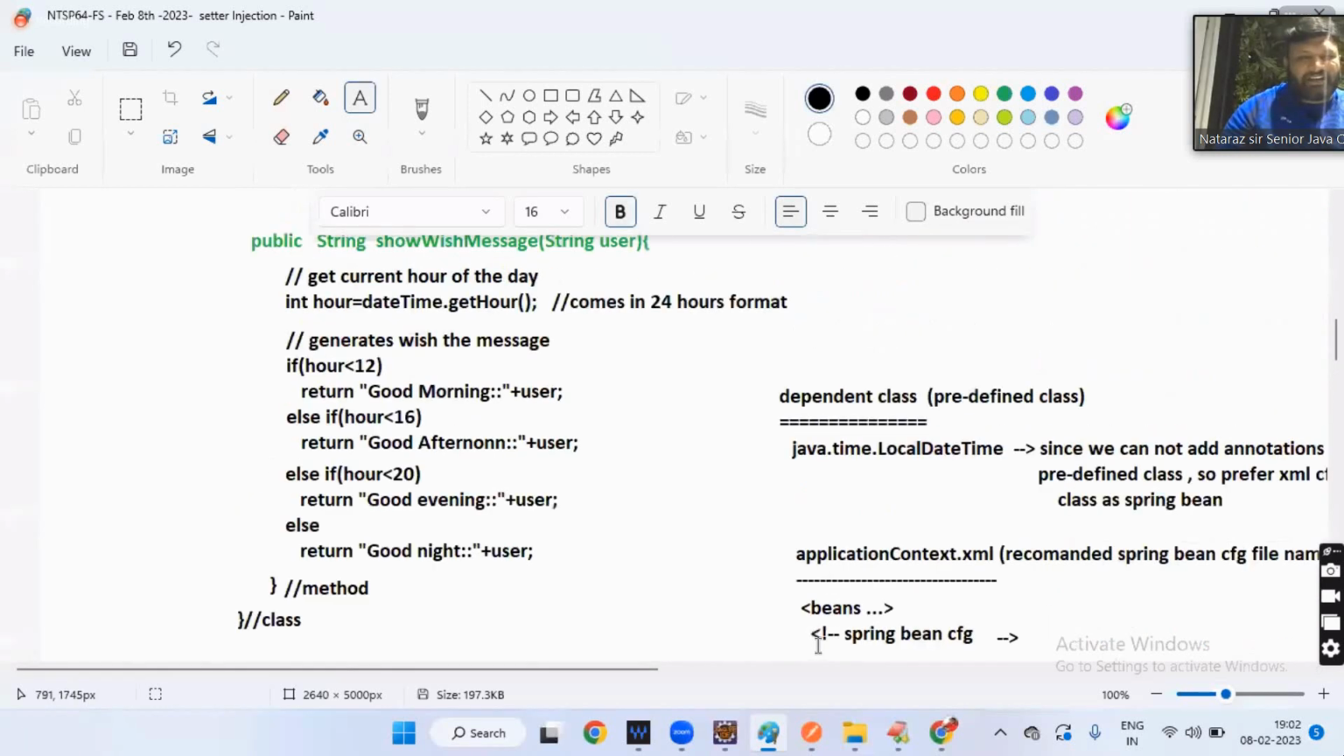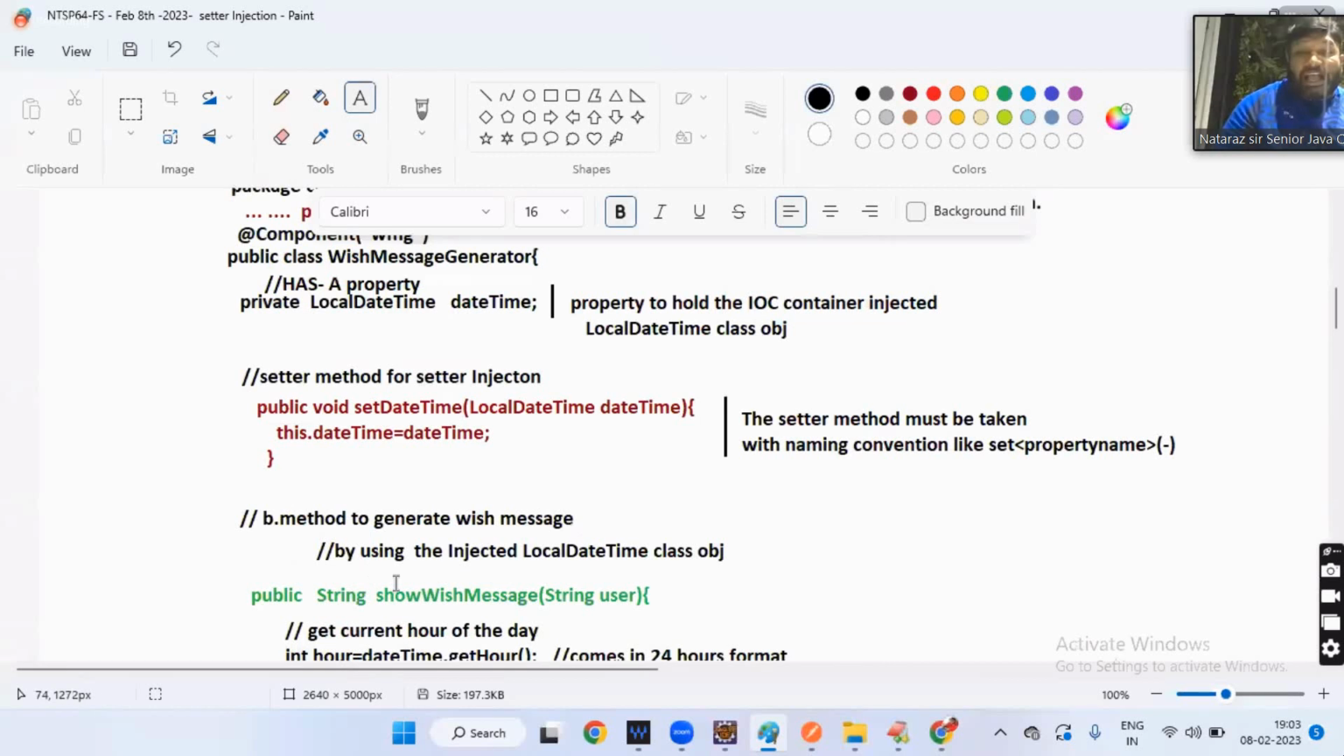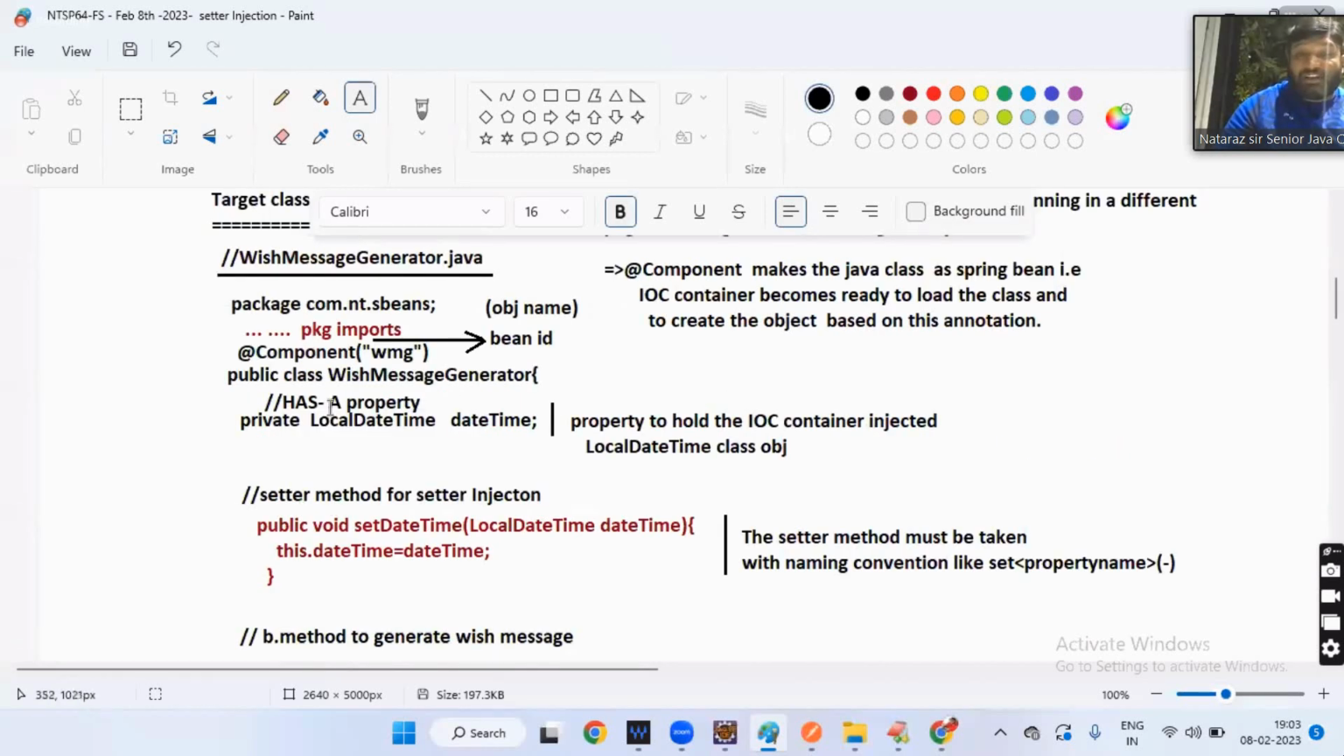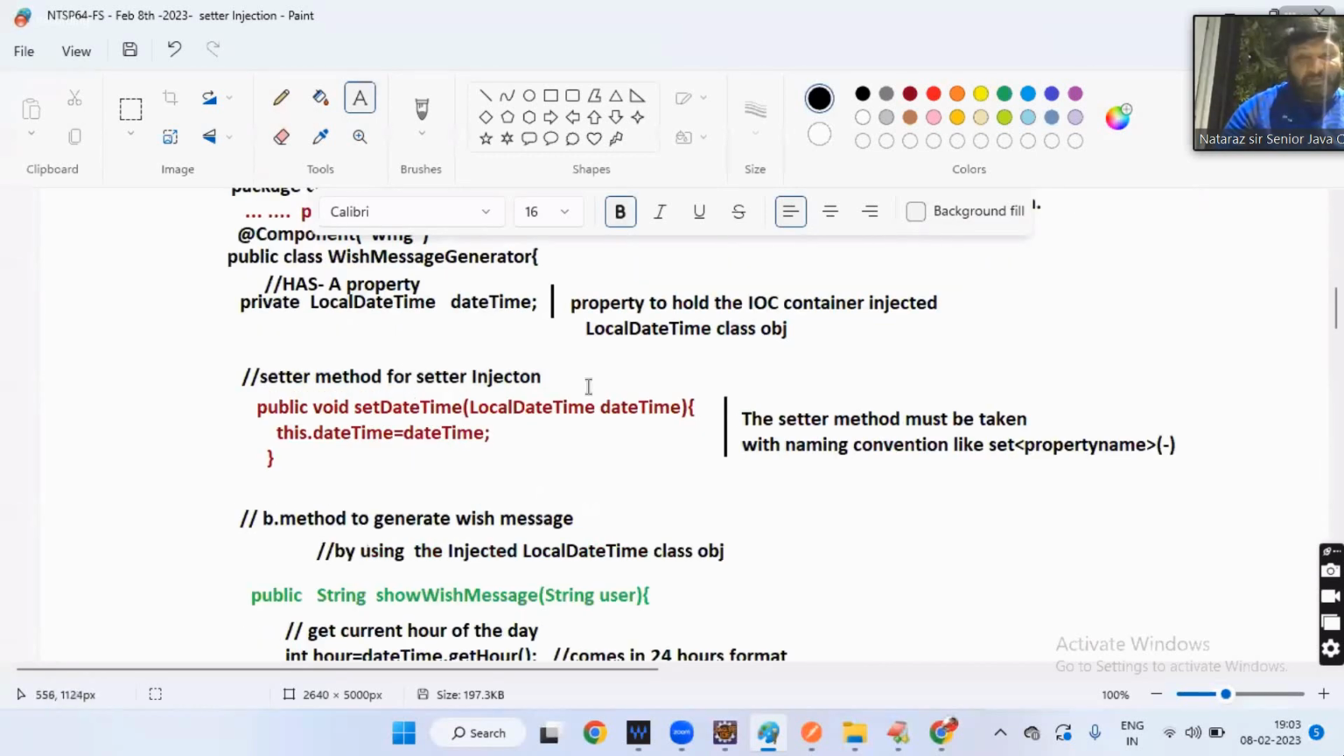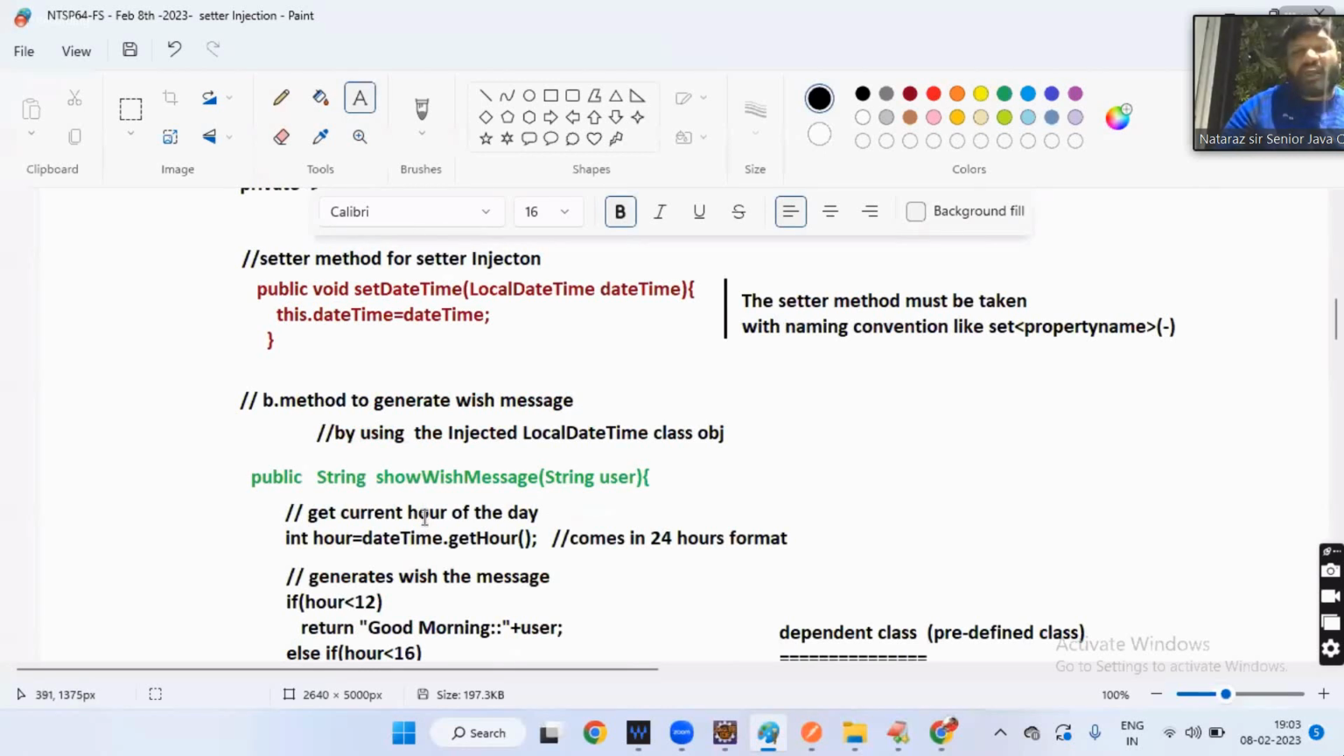Okay, listen. In the target class, we have a property, we have a setter method, we have a business method. I want to tell the container, hey container, perform setter injection. Where are you telling that you are interested in setter injection? Only the setter method is sufficient? No, because I can ask for constructor injection. I can ask for field injection.